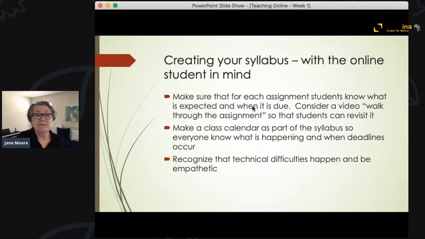In doing your syllabus, you want to make sure that any assignment you give students is clear. They know what is expected. They know when it's due. Again, I learned to make a walk through the assignment so students could revisit that.